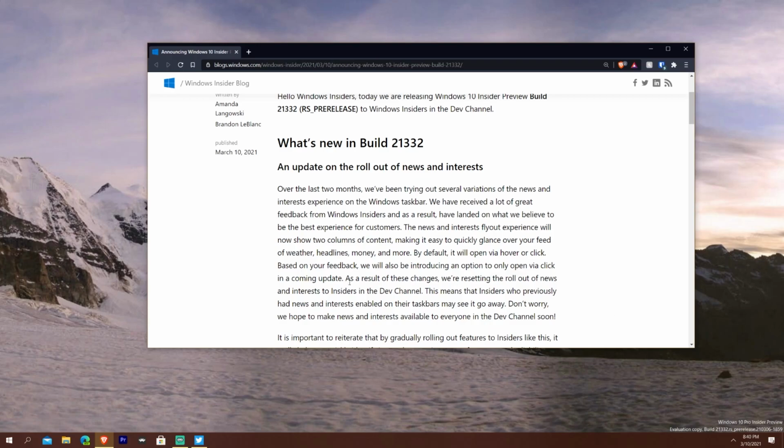So it says here, as a result, by default, it will open via hover or click based on feedback. It'll also be introducing an option to open via click only in a coming update. As a result of these changes, we've reset the rollout of News and Interests in the Dev Channel. This means users who previously had News and Interests enabled on their taskbars may see it go away. Don't worry. We hope to make News and Interests available for everyone in the Dev Channel soon.